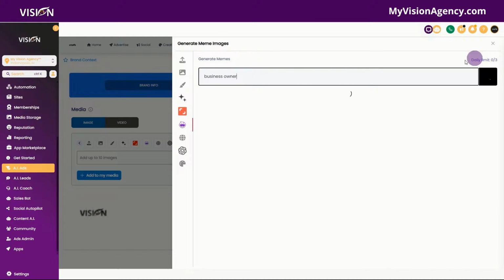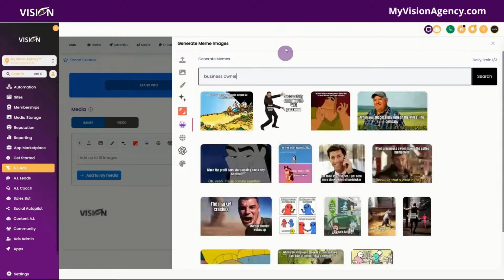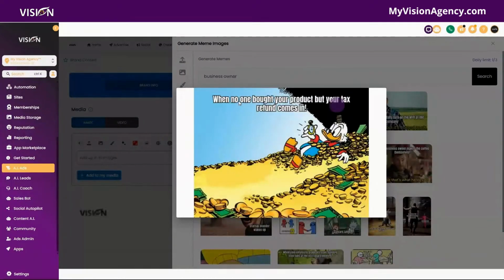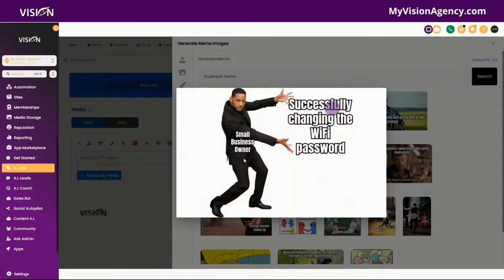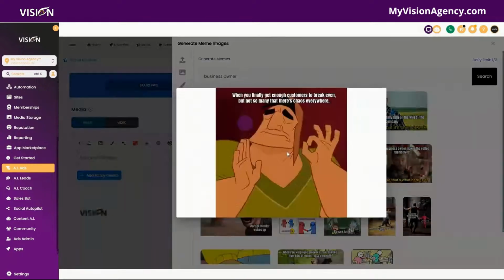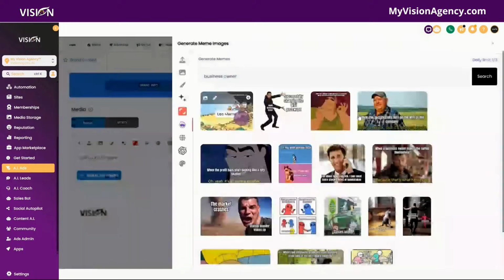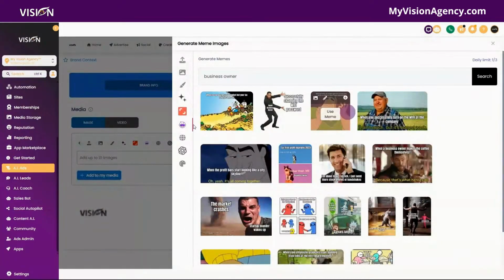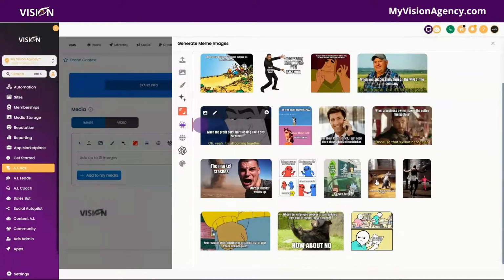And you can see there is a daily limit of 3 on here, so you can generate 3 memes per day. And if we want to expand these, you can see when no one bought your product, but your tax refund comes in. Small business owner successfully changing the Wi-Fi password. These are actually pretty funny. When you finally get enough customers to break even, but not so many that there's chaos everywhere. I love these. Okay, so you can create these really easily and use them in your content.